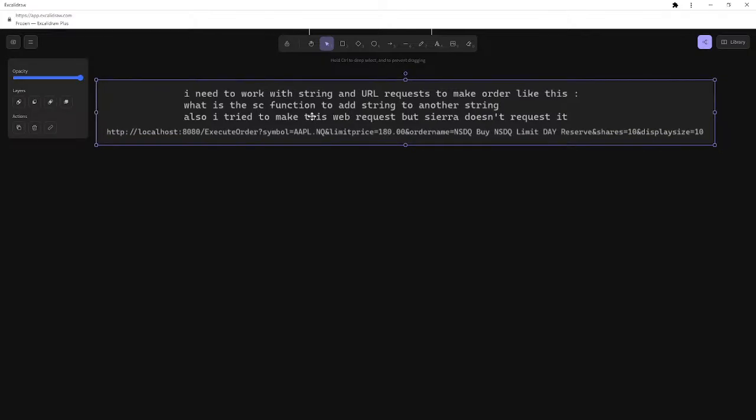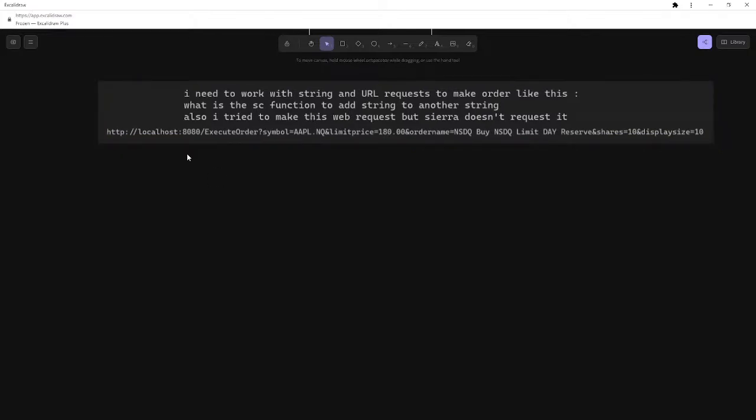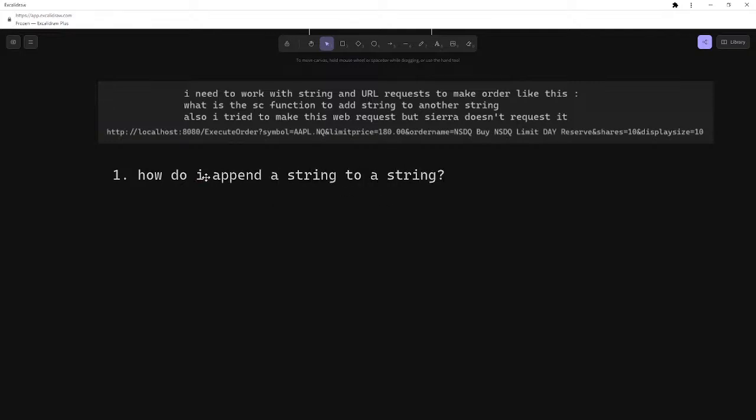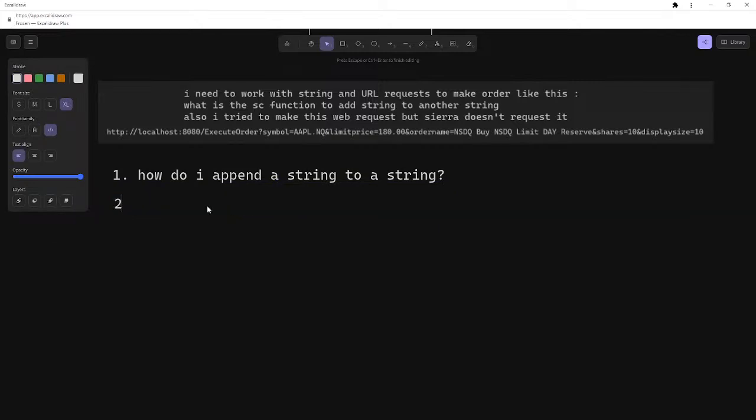So Ahmed's question is, I need to work with strings and URL requests, and I need to make an order. What is the Sierra Chart function to add a string to another string? Also, I tried to make this web request, but Sierra doesn't allow it. Okay, so two different questions. The first question is how do I append a string to a string? And the second question is why isn't the web request working?